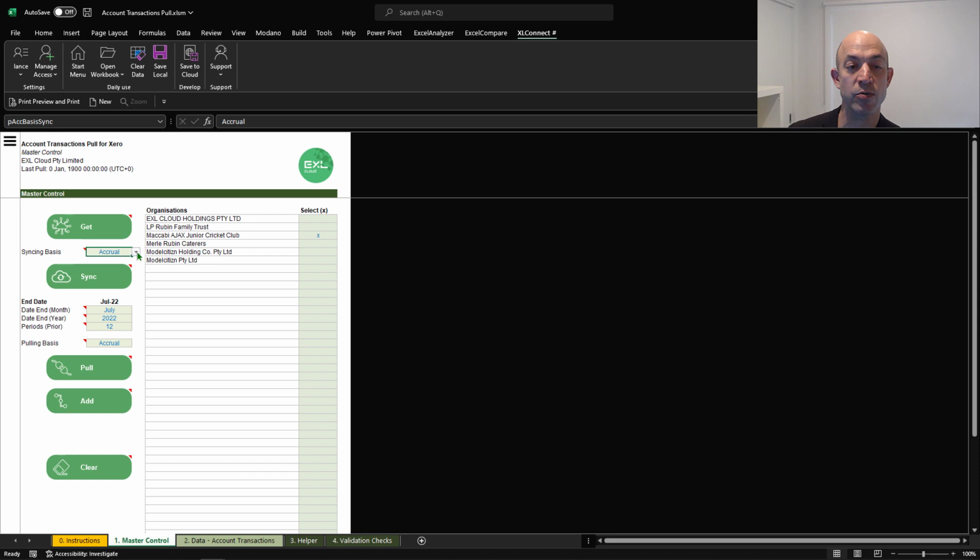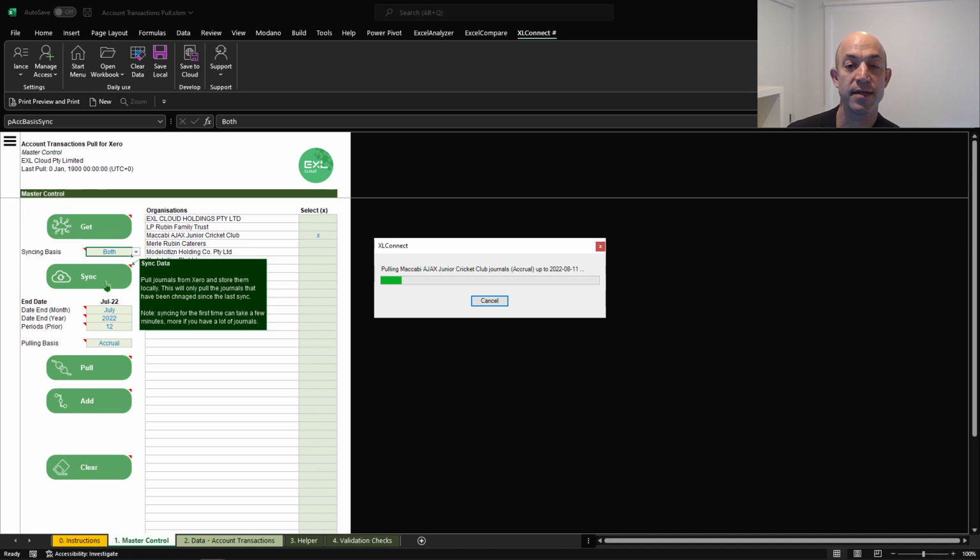Then we have to select whether we're doing an accrual, a cash, or both syncing basis. The basis which we sync allows us to pull information from Xero. Xero either allows you to pull cash only or accrual, but not both. So we actually allow you to do both. That means that when you come to actually pulling, you can select either accrual or cash without having to wait for the whole syncing process to happen. What we recommend is that if you are intending to do both cash and accrual analysis from time to time, select syncing for both. Then you simply click the syncing button.